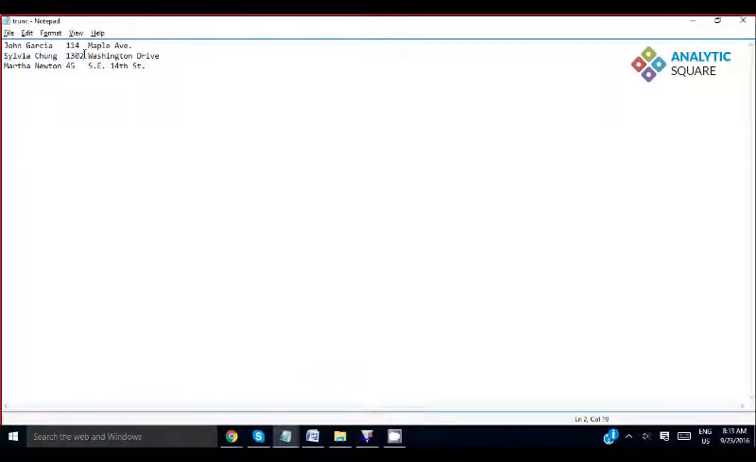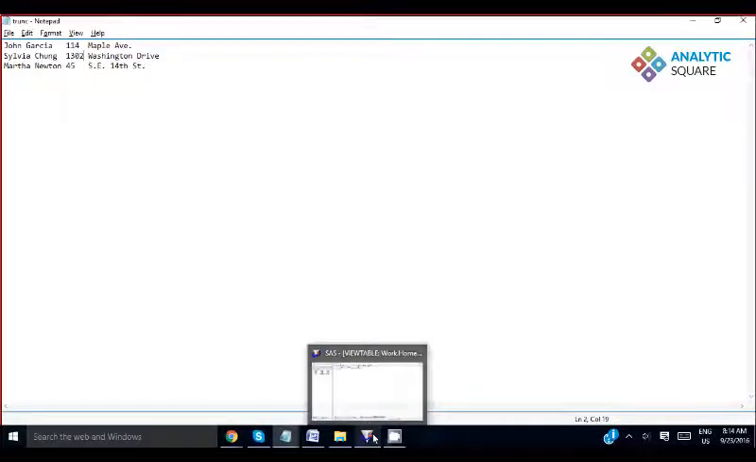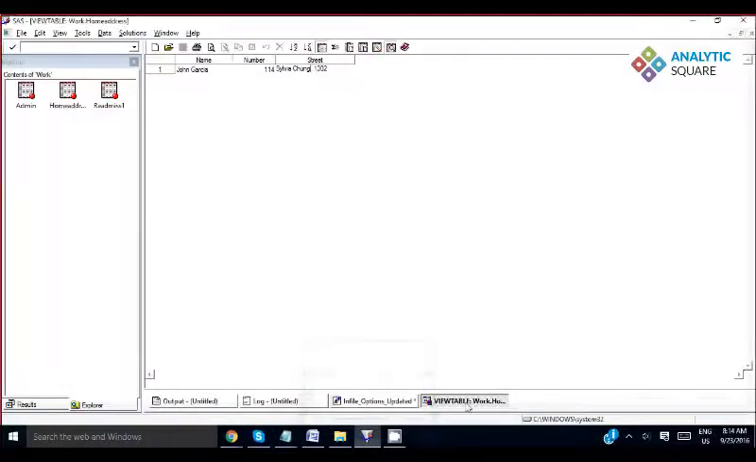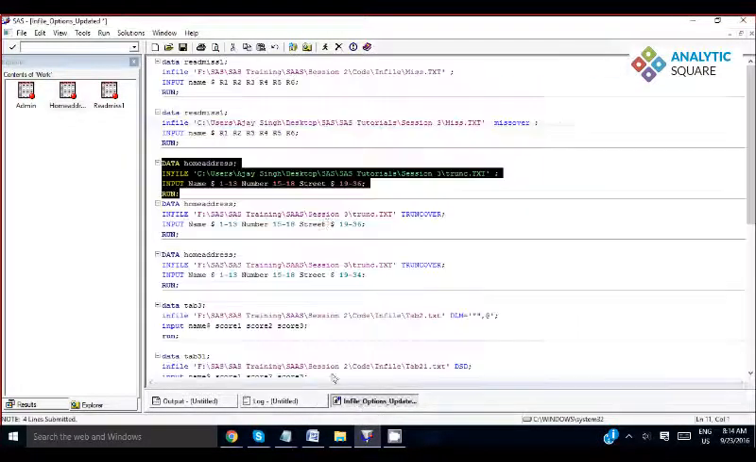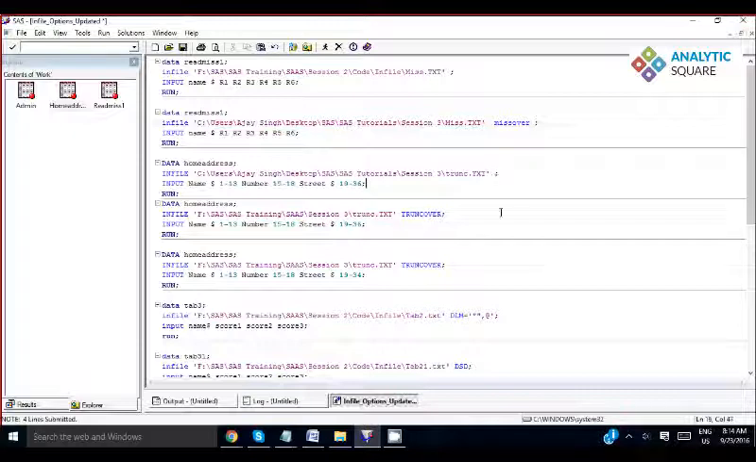So if some of the values are shorter than what you have defined, 19 to 36 means the value should be equal to that particular width also. That means if we try to read that data using the normal statement, then it will give us an error. For this kind of error, we generally use the truncover option.